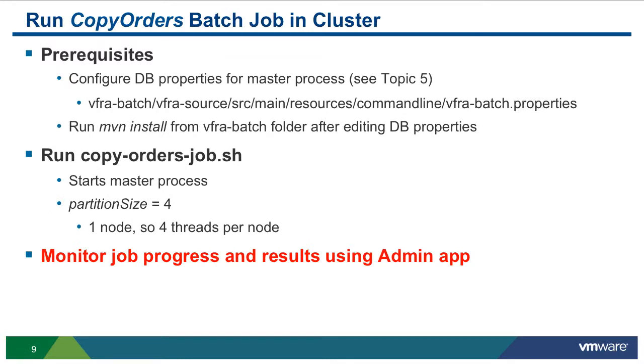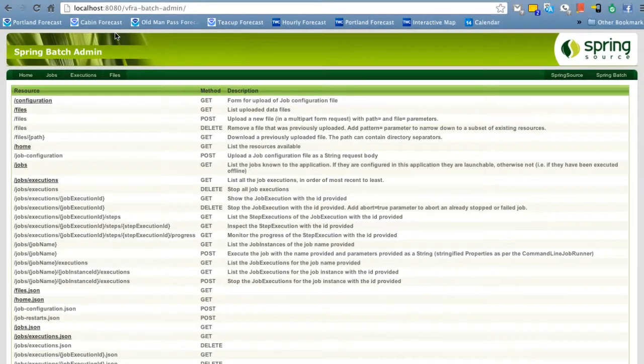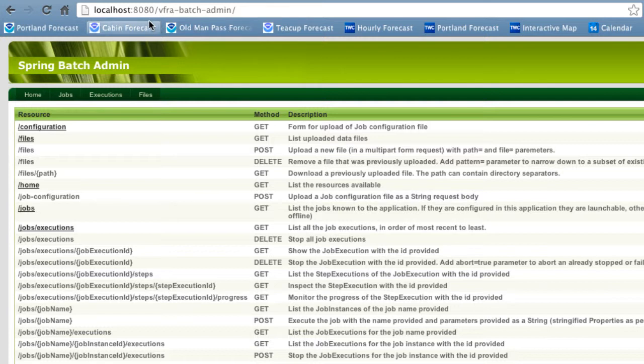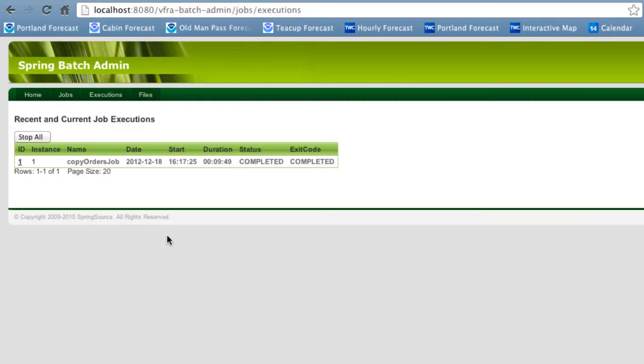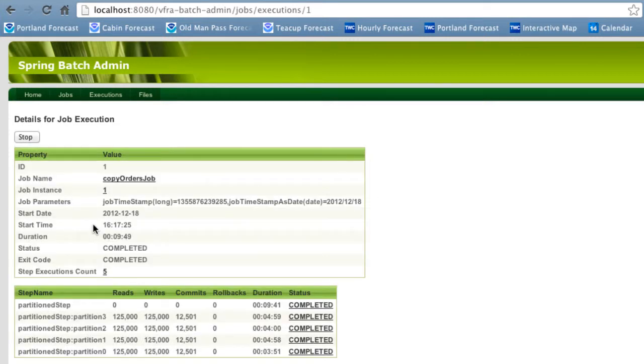So now I'm going to look at the results of that job using the admin application that was discussed in the reporting and admin demo. I'm running the admin app in STS, but I've updated the database settings to point to my production Postgres database. So I'm able to navigate to the job and execution. I can see that the job took 9 minutes and 49 seconds. I can drill down into the details of the job and see exactly how many partitions were executed and the amount of time associated with each partition.